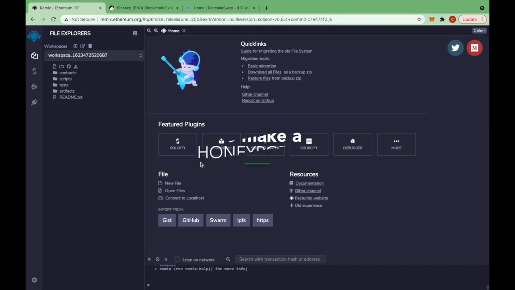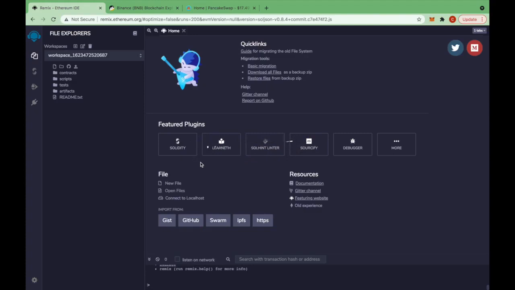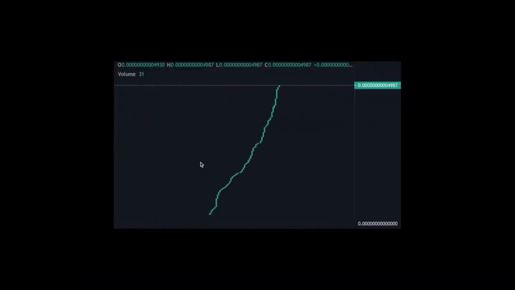Good morning everyone. Today I will be teaching you how to make your own honeypot coin. A honeypot token is basically a scam contract that allows people to buy but will not allow people to sell, so the developer can just run off with all of the investors' money. This has been happening a lot in shitcoins recently, and several are already making thousands of dollars off of it.